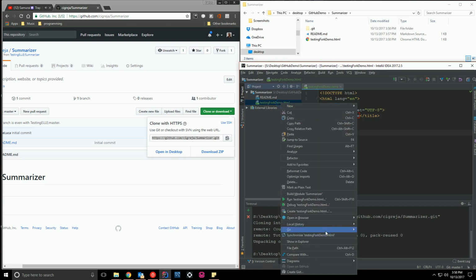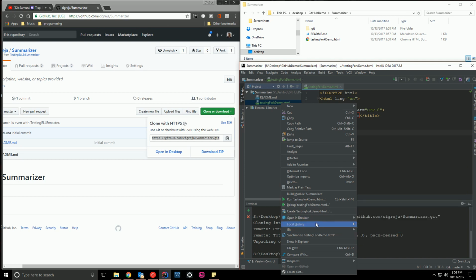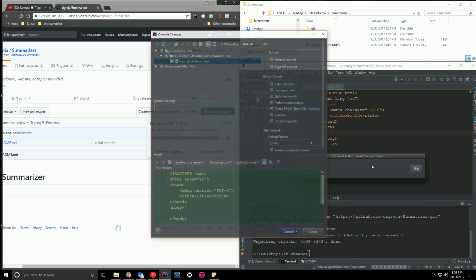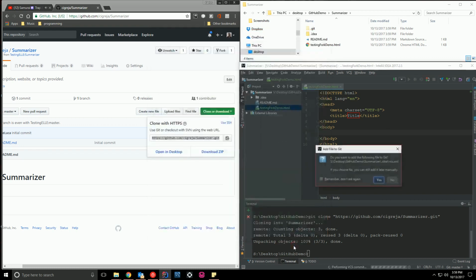You want to commit and push that. So just use your IDE or however you like to do it. I'm going to go to repo, commit file. Now this lets me commit and push. So, testing fork. This lets me do both commit and push, so I'm going to do that.